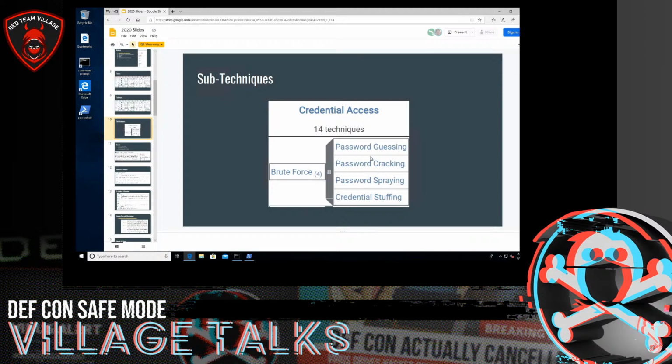So we can guess passwords, we can crack the passwords, or my favorite is we can spray passwords, and then there's credential stuffing. So each one of these has a different method to it, I guess. In my opinion, it's great that MITRE has broken these out. Password guessing is just that. You can guess what the passwords are. Password cracking is where you get the hash and you try to crack it. You try and get the clear text password from that.